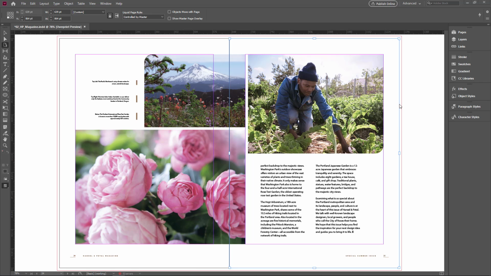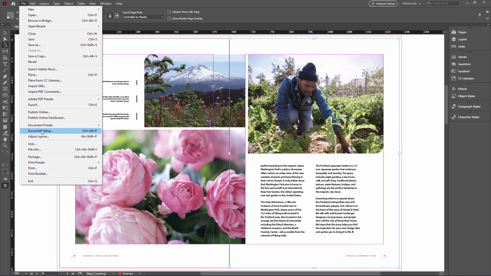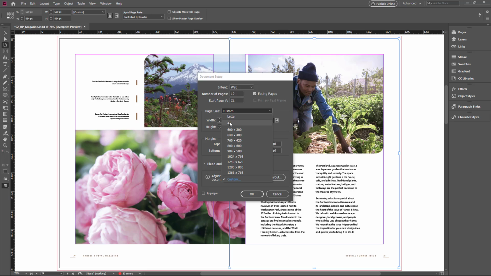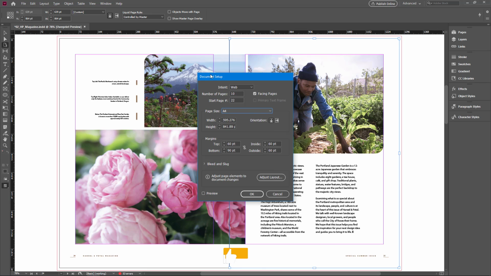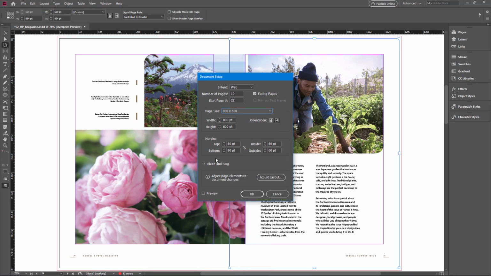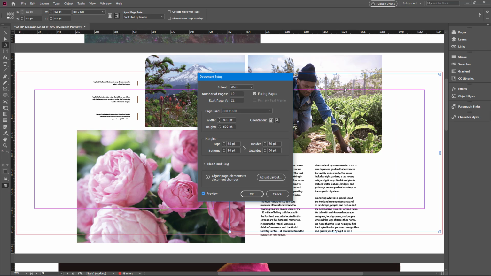Now I want to change all of the pages, so I go to the File menu. Here I choose Document Setup. Here you can change the page size of all of the pages. Here you can see the start page number, and you can see the page size here. If you choose A4, the page size is resized to A4, or if you choose other, turn on the preview checkbox. Now you can see the page size is resized.